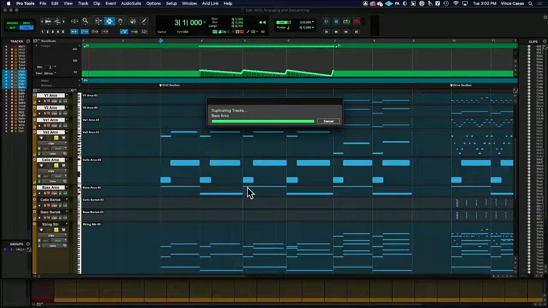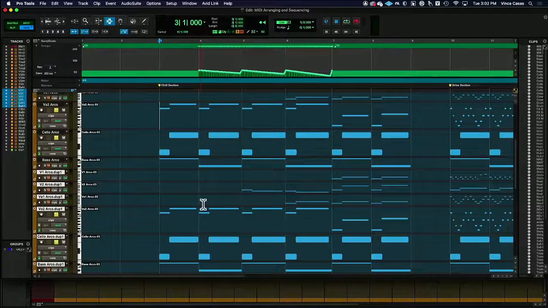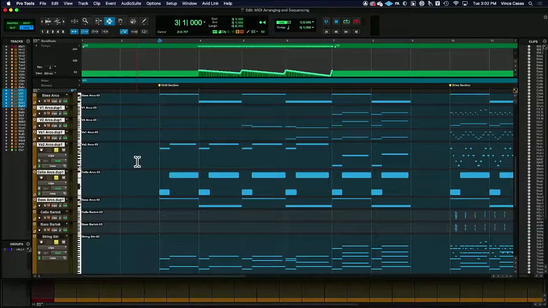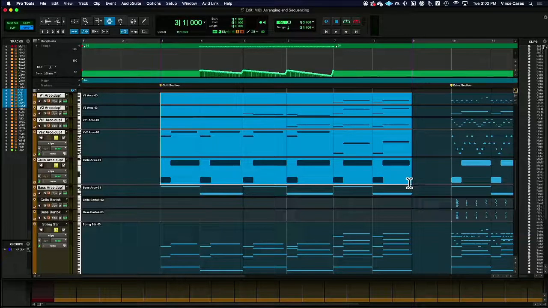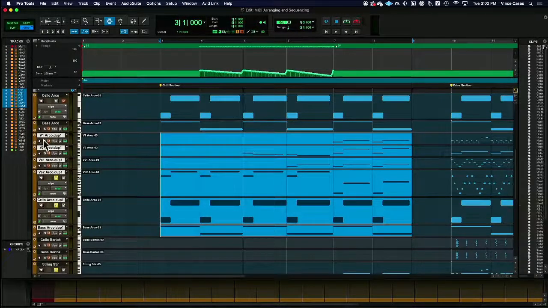But again, the sequence is already built horizontally from end to end. What we now need to do is build the storytelling vertically with the arrangement. So let's take a look. I'm going to jump to the mix window and look at some of these voices to fill them out as we start. So let's start with Viola 2.